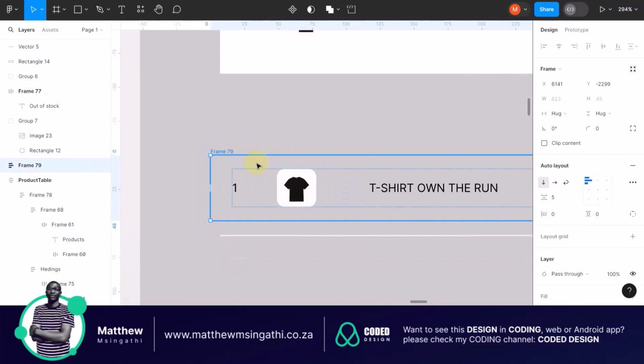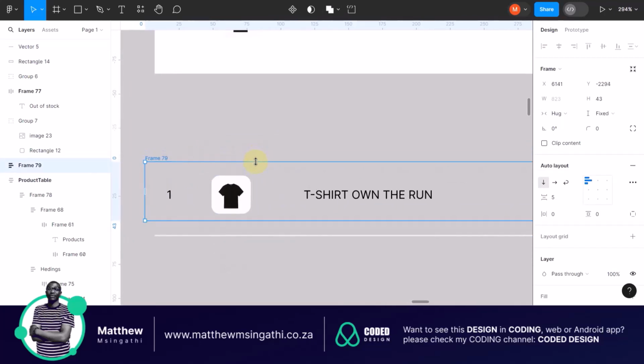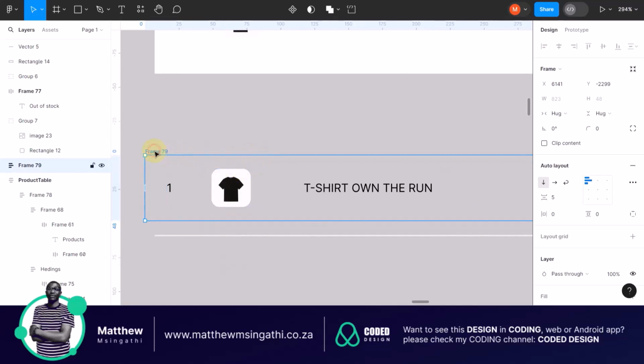Am I happy about this height? I don't think so. Not really. Let's see. This is 0 and this is 0. Let me make sure. This is the outside frame. Vertical. I'm happy with this.